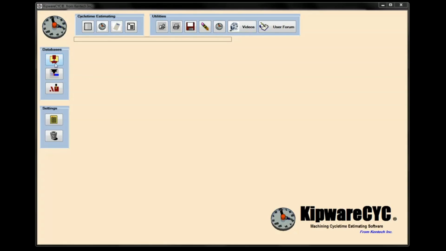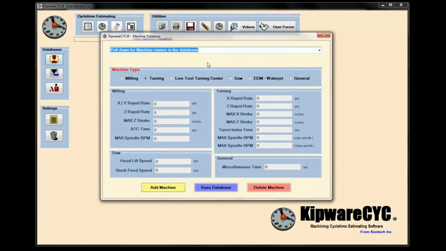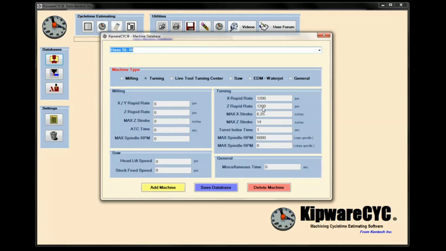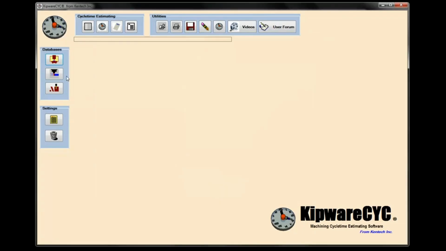So let's delve in. The machine database contains specs for all the machines used in the shop. The database can accommodate CNC or manual milling, turning, live tool turning centers, saws, EDM, water jet, and even things like manual welding or even fabricating equipment. KipwareCYC ships with a very complete database already loaded, and it is very easy to customize the database for your shop. Again, key to accurate estimating. Also, the capacity of the database is unlimited, so you can enter an unlimited number of machines.